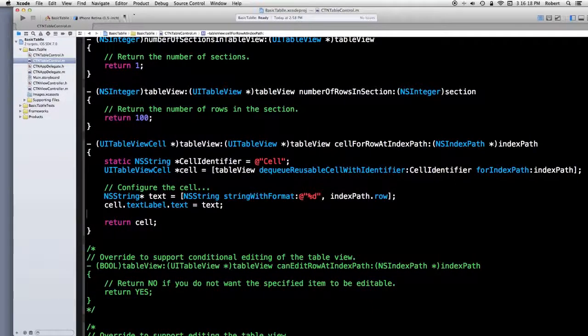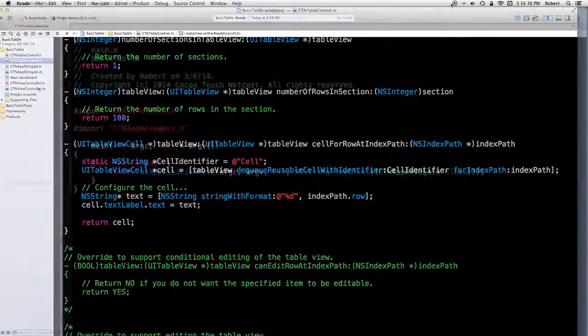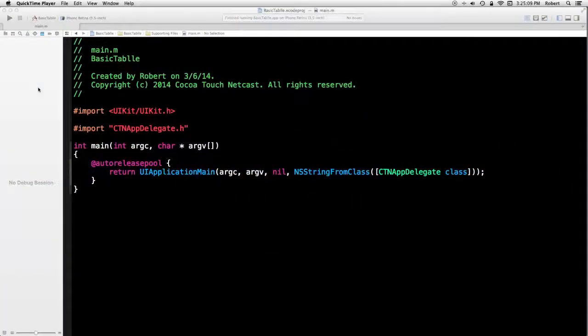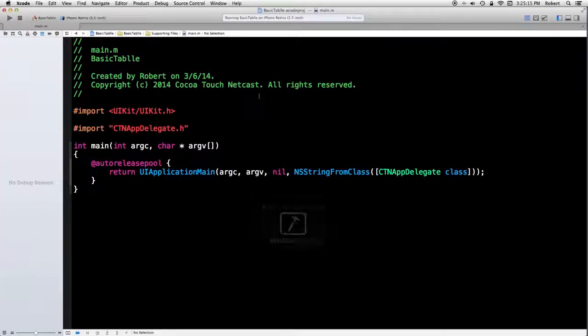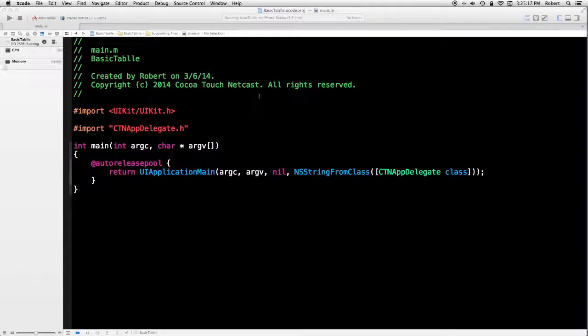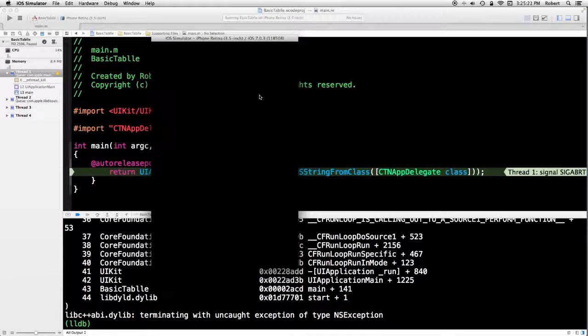Let's go ahead and I'll go to the next slide because I don't want the delay of the build and so on. But we're actually going to run this and we're going to encounter a problem. Let's go ahead and build and run. Seems like we have our act together. Whoop. It crashed.